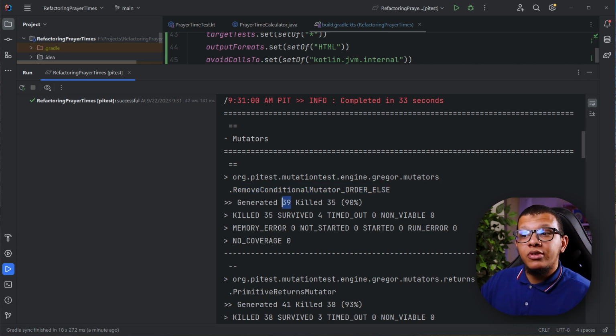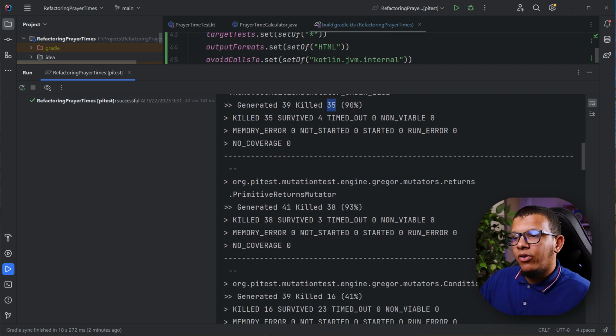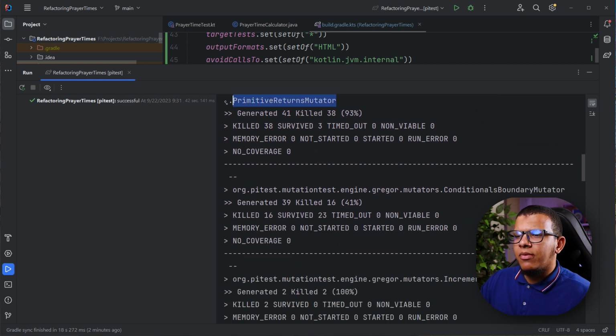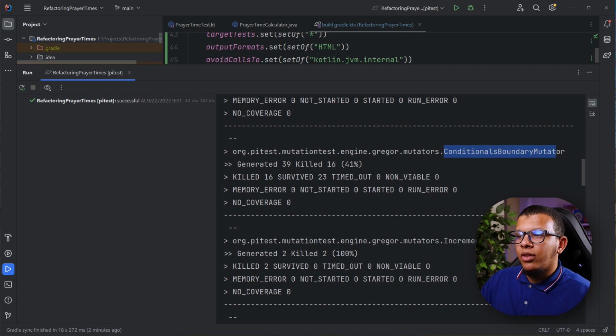It generated 39 mutations and it killed 35. It means there are 4 mutations our tests didn't catch, which is a problem, right? Same thing, there are many mutators. For example, primitive returns, conditional boundary mutator. These are some mutators.